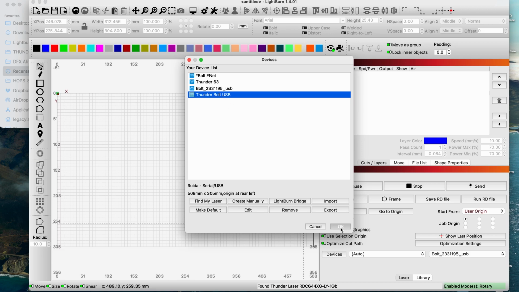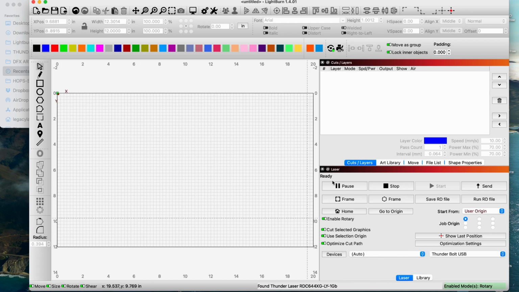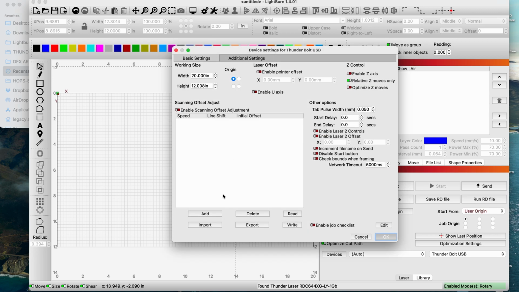Click OK. Now here's the main things that are loading on the USB that won't be loaded if you do Find My Laser, as follows. Let's click on Thunderbolt USB. And once it's there, it is connected, we are ready. But if I go to my wrench and screwdriver again, you can see that it does not have any of those settings that imported when I use the USB thumb drive.